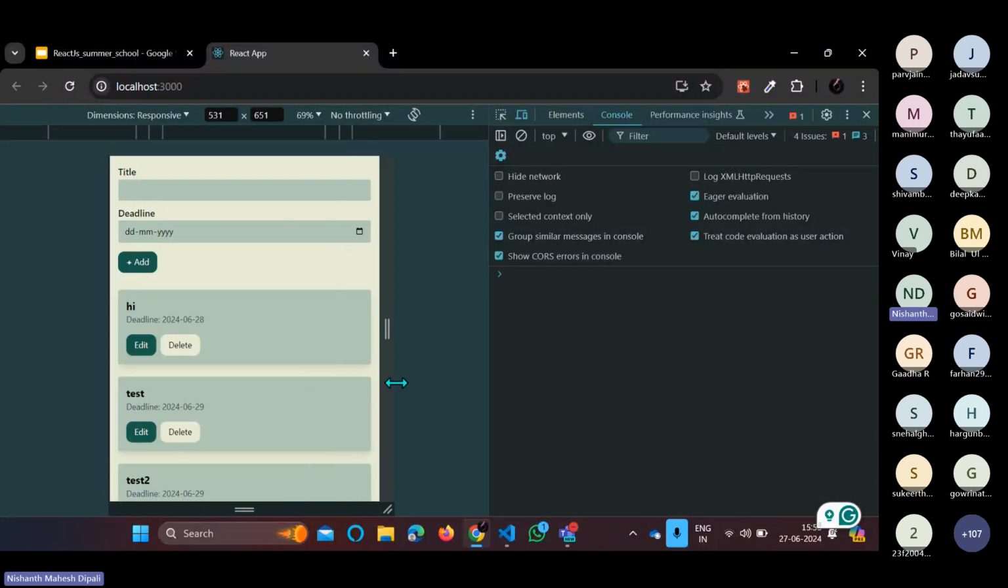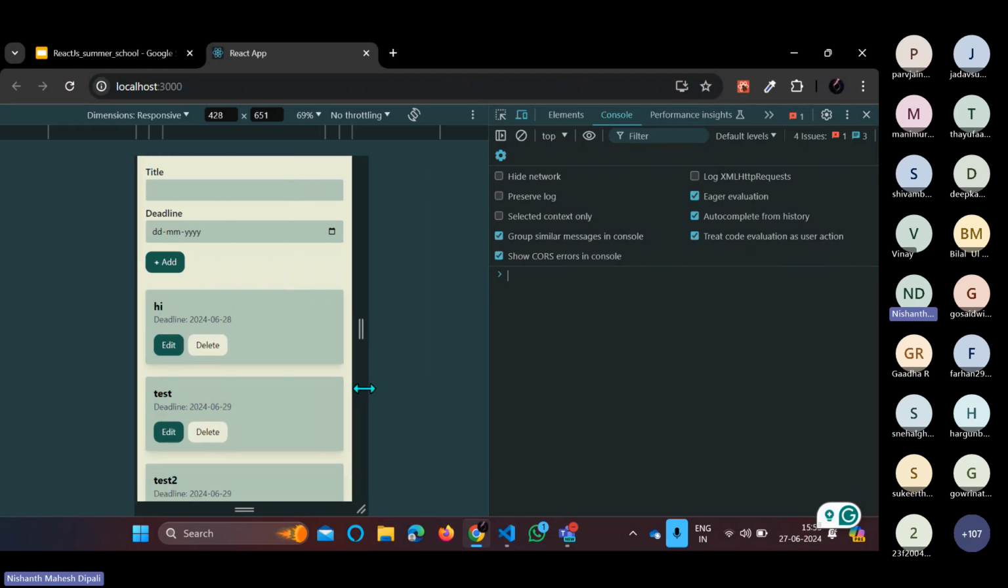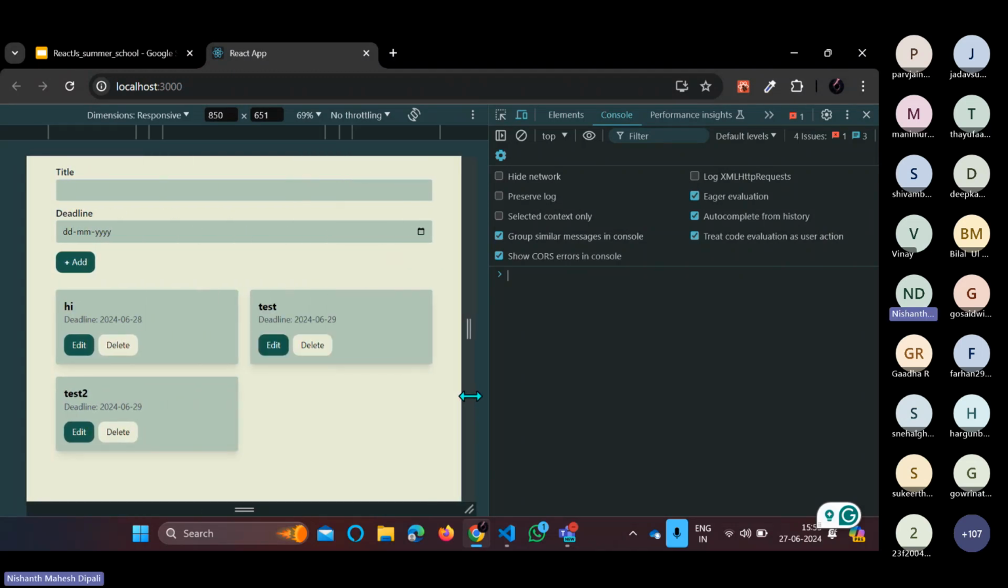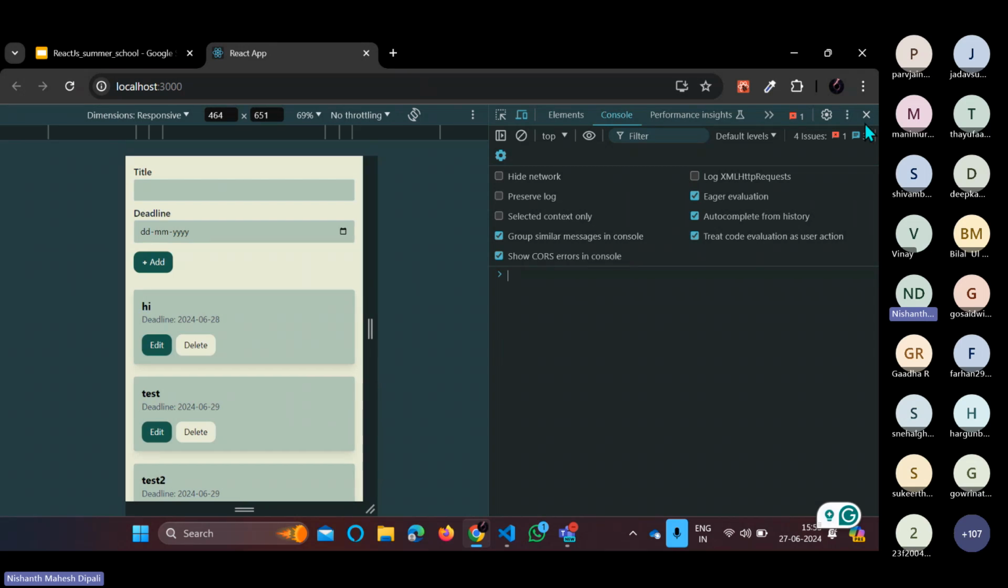So this helps our website have different layouts matching the screen sizes. Otherwise, if you have three columns on a phone, it will be too cluttered and you basically can't see anything.